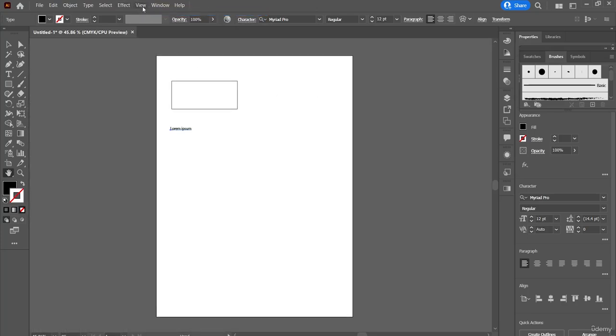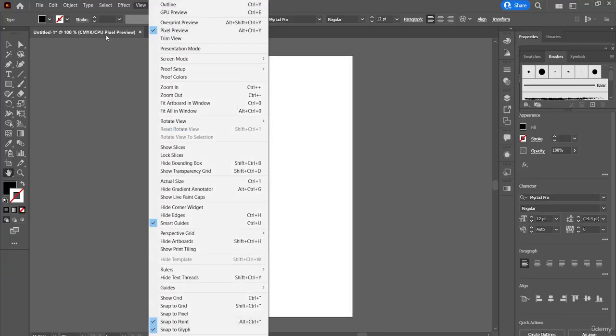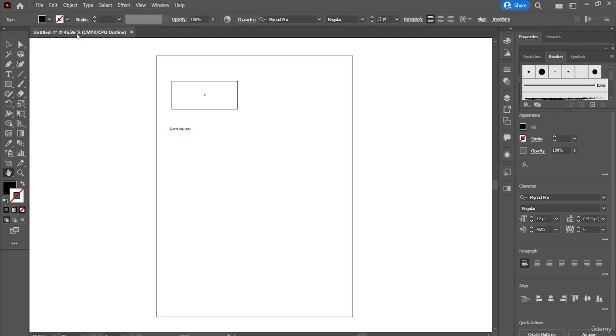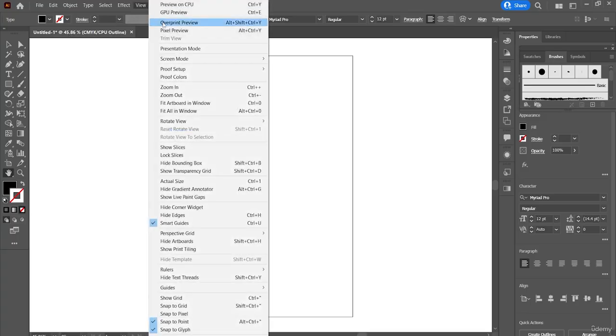Now I'm going to click on View again, and then we have Pixel Preview. If you want Pixel Preview, this is how it will look. You might not see any differences, but this is basically the preview how you want it to be. If you want GPU or CPU, it's up to you how you want it to preview. Now you can see the pixels are being used 100%. Whichever one I use, you can see the percentage is now changing. In CPU outline, CPU is being used 45.86%. It just helps you keep track of which component is working and how.